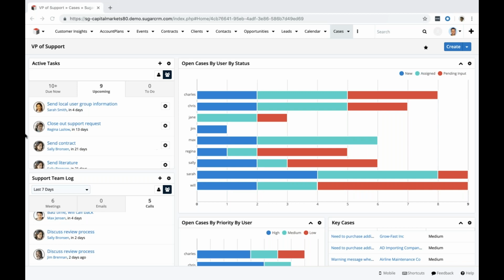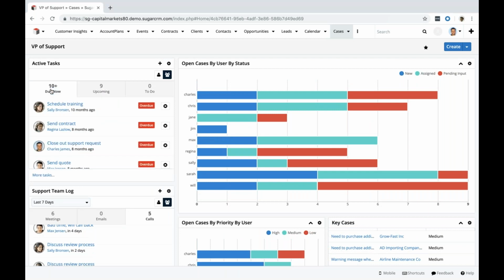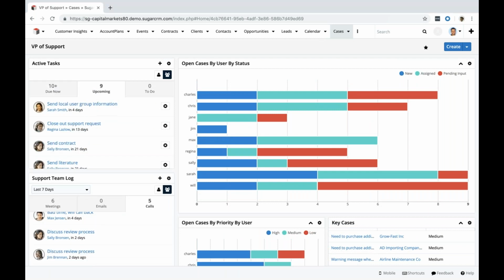our customers. But today, if we take the example of a VP of support logging into Sugar for the first time for the day, this is the home screen that they would essentially be seeing. So on the left here, we've got some key dashlets that will be very useful from a VP of support perspective or even a support manager.